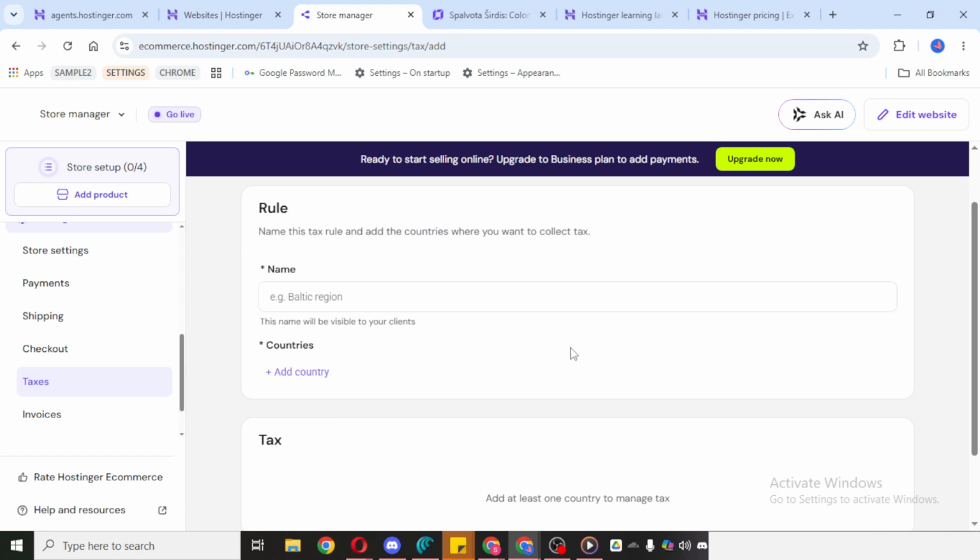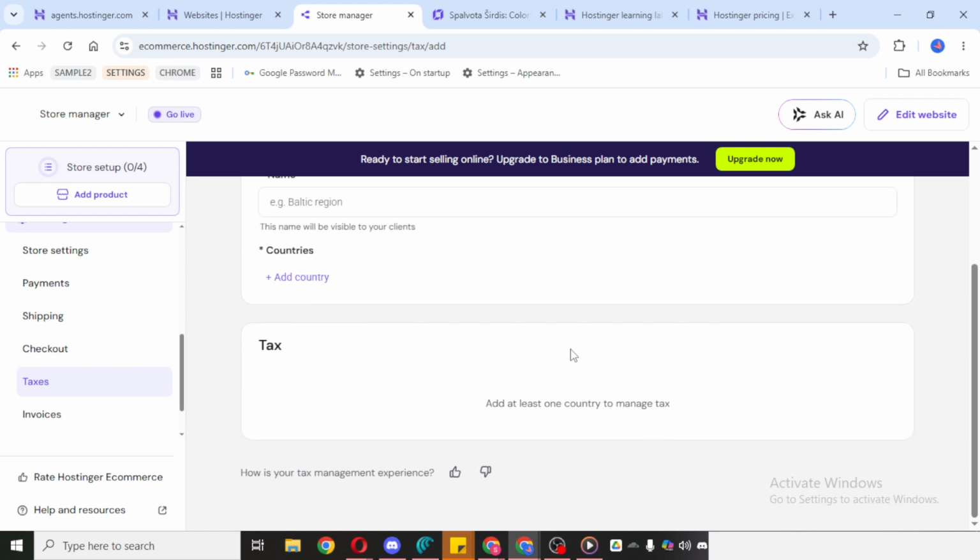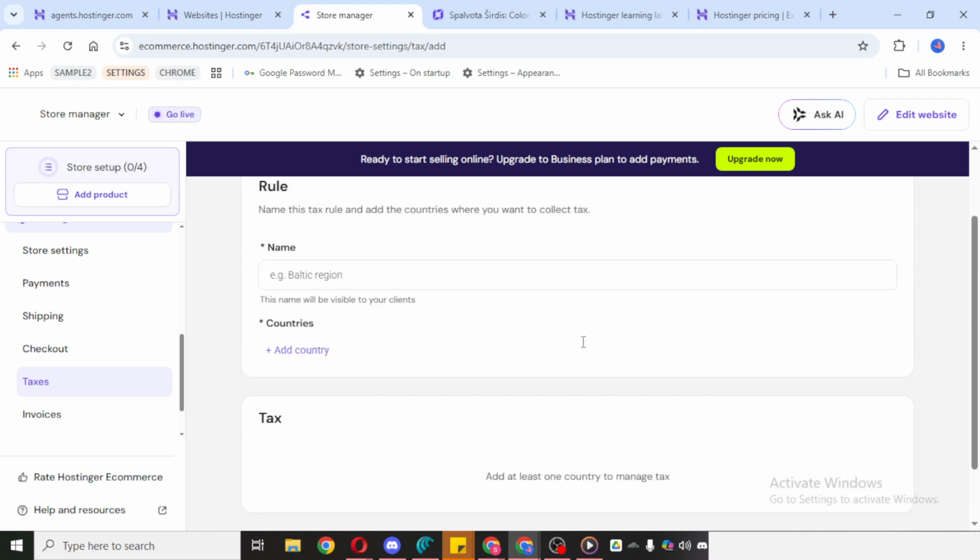Now you'll need to enter the necessary details accurately. This part matters because tax rules affect what your customers are charged during checkout. Depending on your store setup, you may need to provide information such as the tax name, the tax rate, and the region or location where that tax should apply.